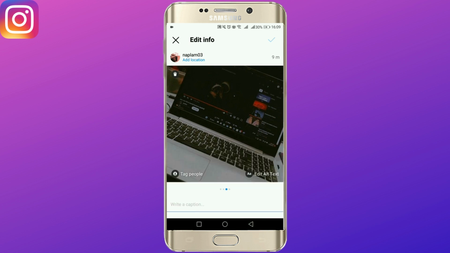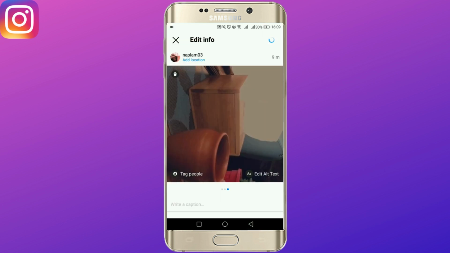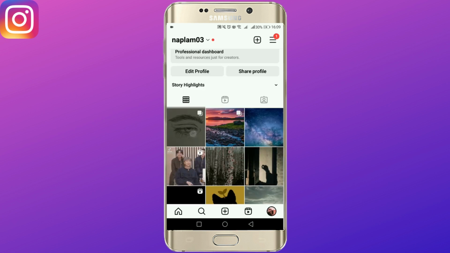Delete the photo. Now you can see there are only 3 photos.